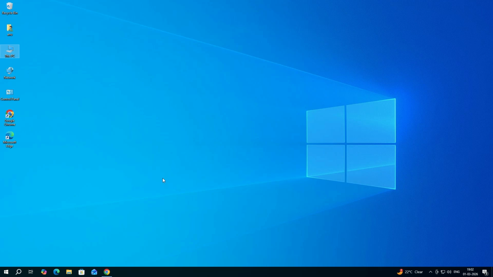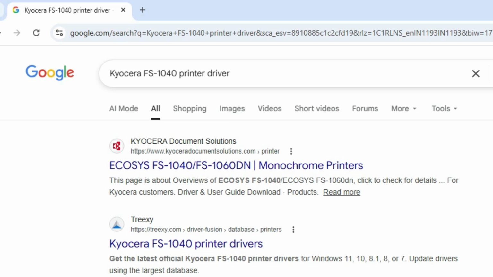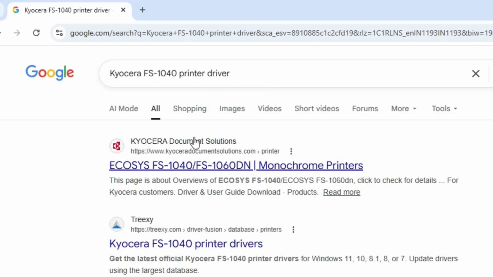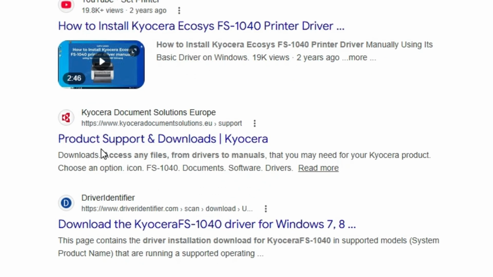Go to any web browser that you like. I'm going to Google Chrome. In Google Chrome, in the search bar, type Kyocera FS-1040 printer driver and hit the Enter key on your keyboard, and go to the Kyocera official website. Here we find many websites. In this case, this is the official website, where we find product support and downloads for Kyocera printers. Here we find the support option. Open that link from this search list.